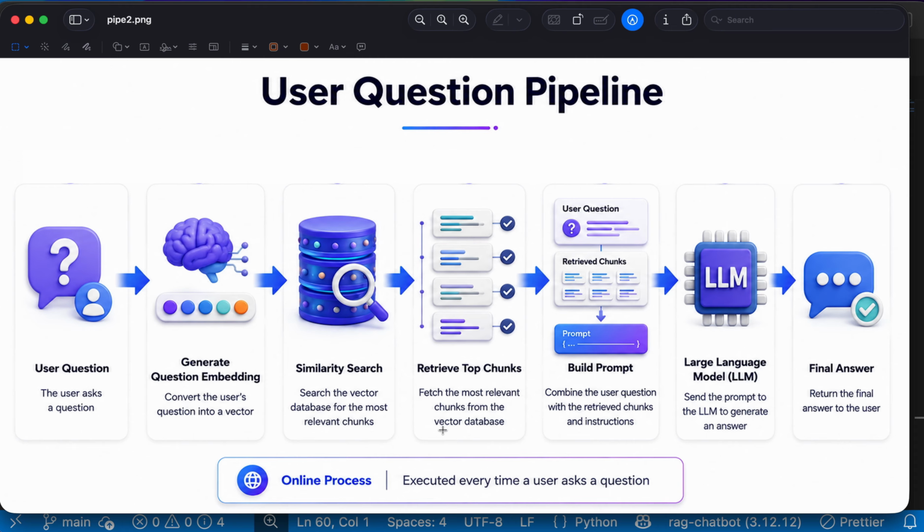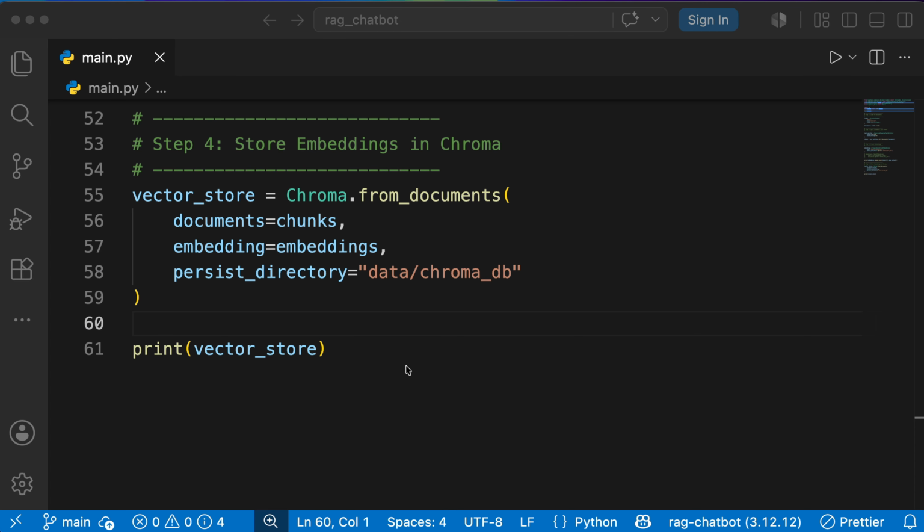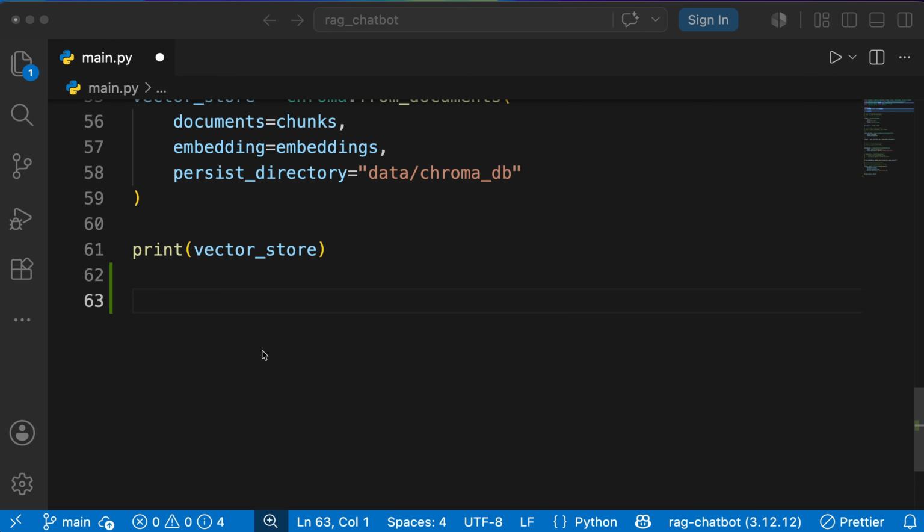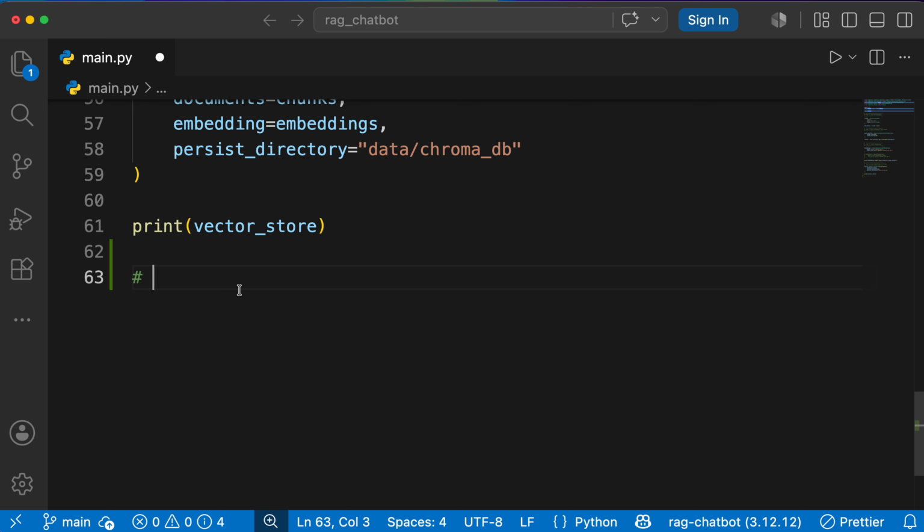Now, let's start with our first step in the user question pipeline. The first step is the user question. The user asks a question, so we need to input it here. So here in the code, let's add a comment for the second pipeline. Later, we're going to separate all of that code into separate files to make our code base cleaner.